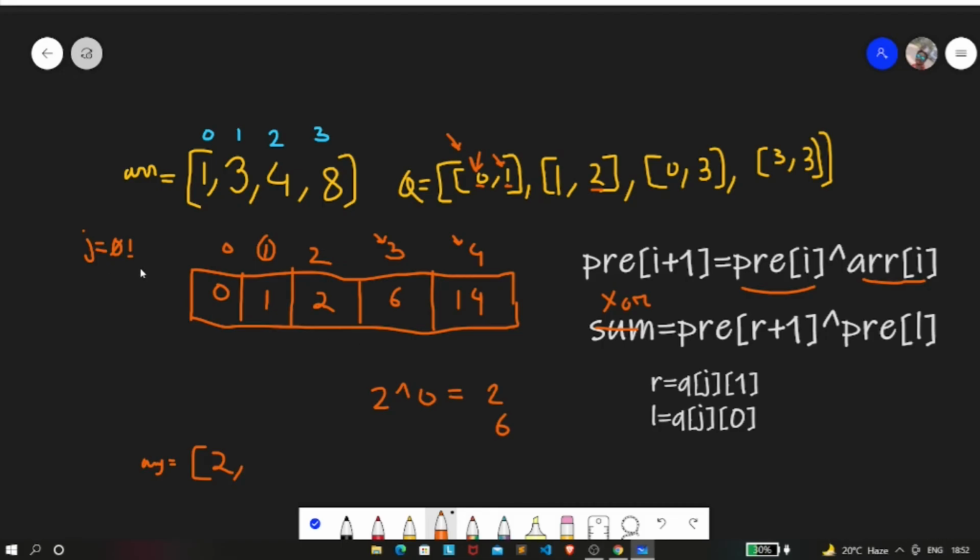That is pre of r plus 1, where r is our 2 plus 3, right? Pre of 3 is 6. Okay, so we're going to perform 6 XOR pre of L, right? Now pre of L is nothing but 1. So we're going to perform 6 XOR 1. It will be something like this: this is going to be our 6, this is going to be our 1, and it will give you 7. Okay, so it would give me 7.